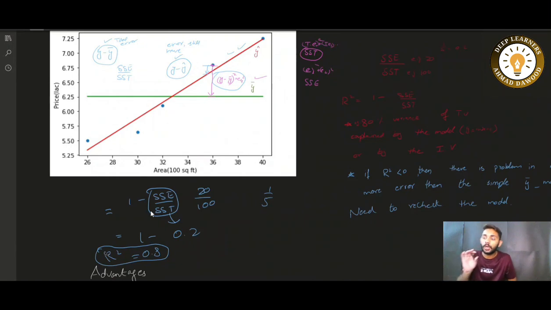Now you can say your model, your red model Y cap, has explained 80% of the variation in your data. The variation in the price column, which is your target column, is the total error. SST is the total error, and your model has explained 80% of it. In this way, R square is very good in terms of explanation.